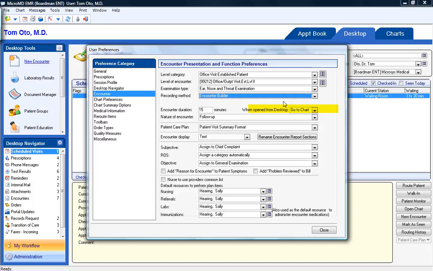Anytime you create an encounter from the desktop and close it, the system uses this preference to know what you want to see at that time. When you choose Go to Chart, the system opens the Encounter tab of the patient's chart when you choose to close the encounter from the desktop. When you choose Go to Desktop, the system returns to the desktop when you close the encounter from the desktop.